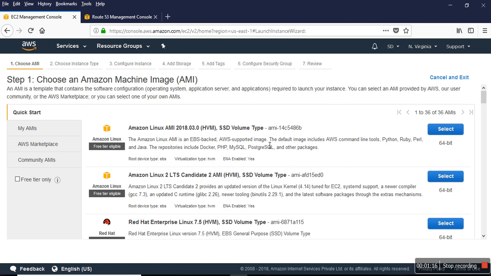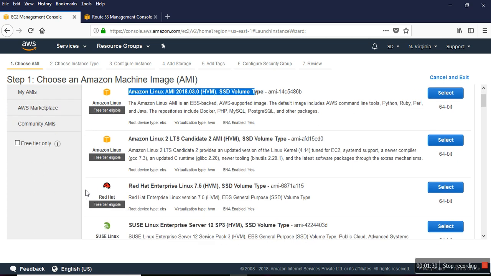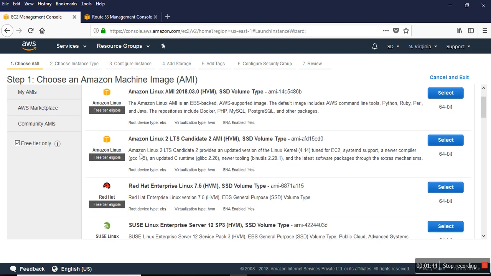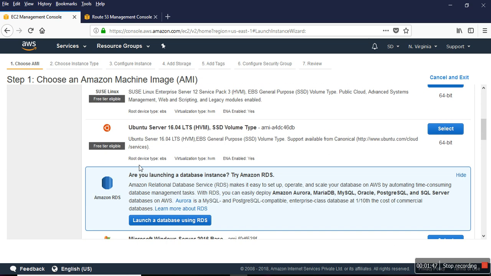Then you can check so many images here. You can select any one. You can select the Amazon Linux, their own Linux OS. First of all, I click on the free tier only, because this is a tutorial, so I'm not getting the professional server, that's why I use the free tier only. So here you can see so many images. So I select the Ubuntu.